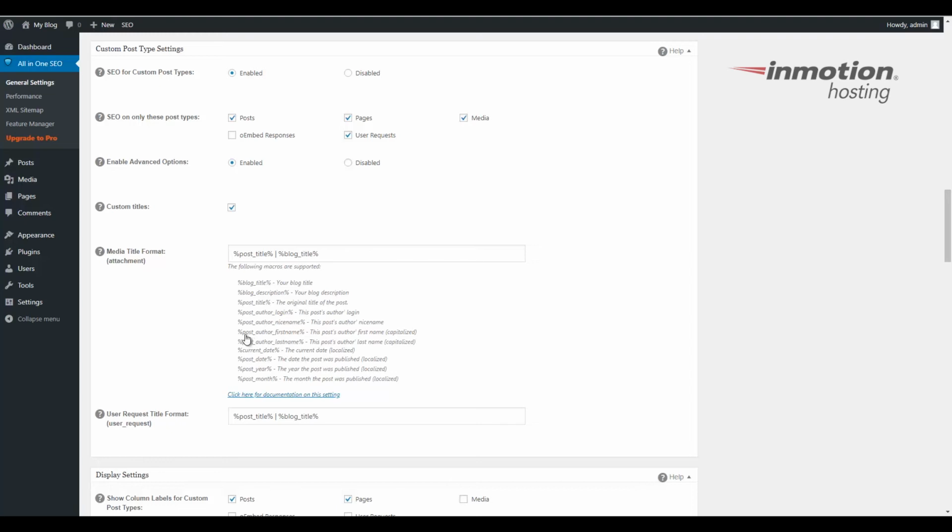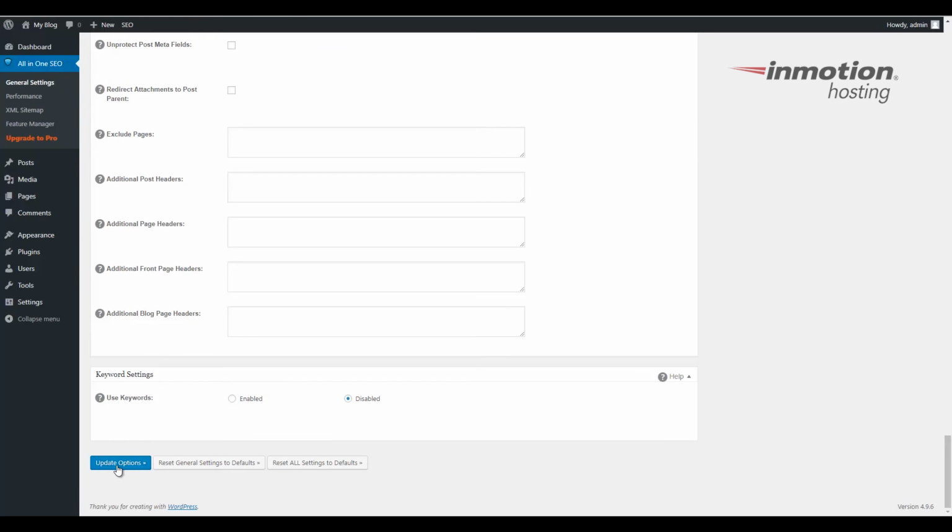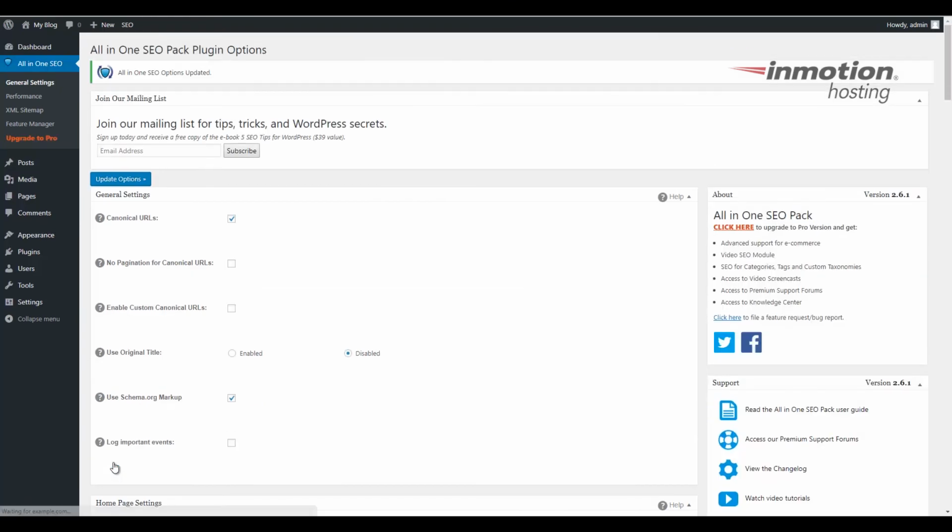Once you've chosen your settings, scroll to the bottom and you can click the Update Options button. You're finished when you see a notice saying that the All-in-One SEO options have been updated.